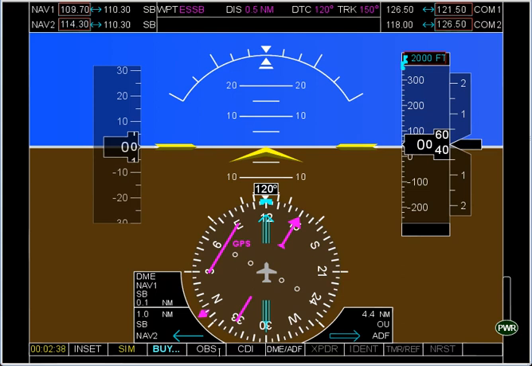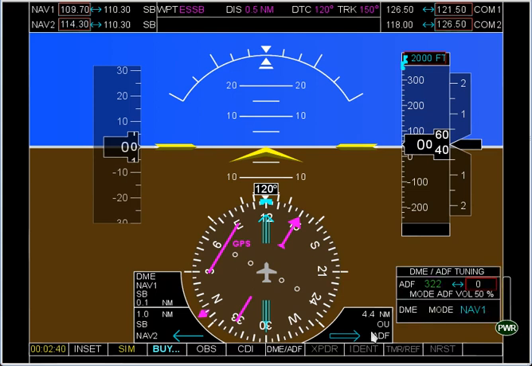We have also the DME or ADF. We can select the ADF. On this, we have the possibility to choose a standby frequency, 394 in this case, and the active frequency at the moment is 322, which is an NDB ahead of us.